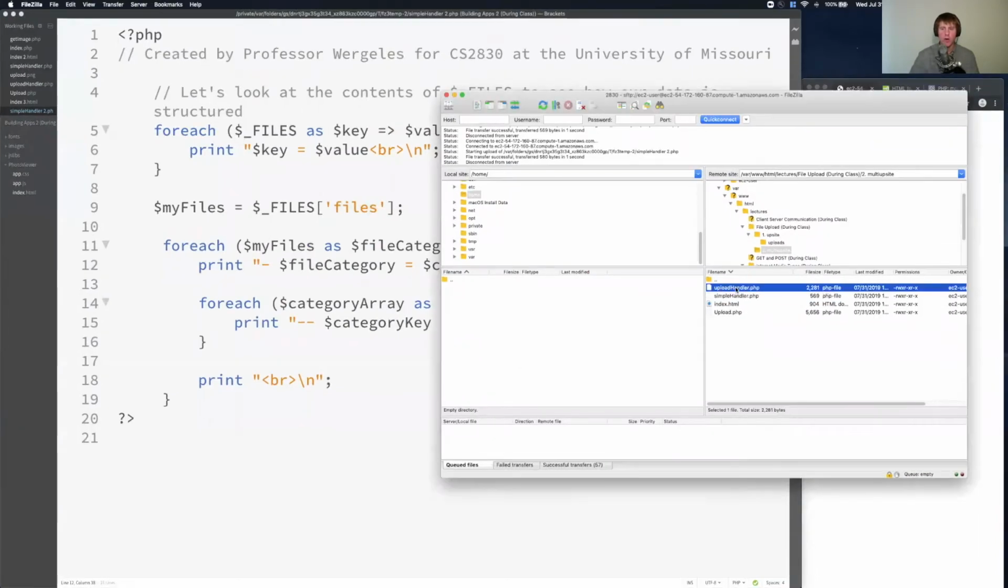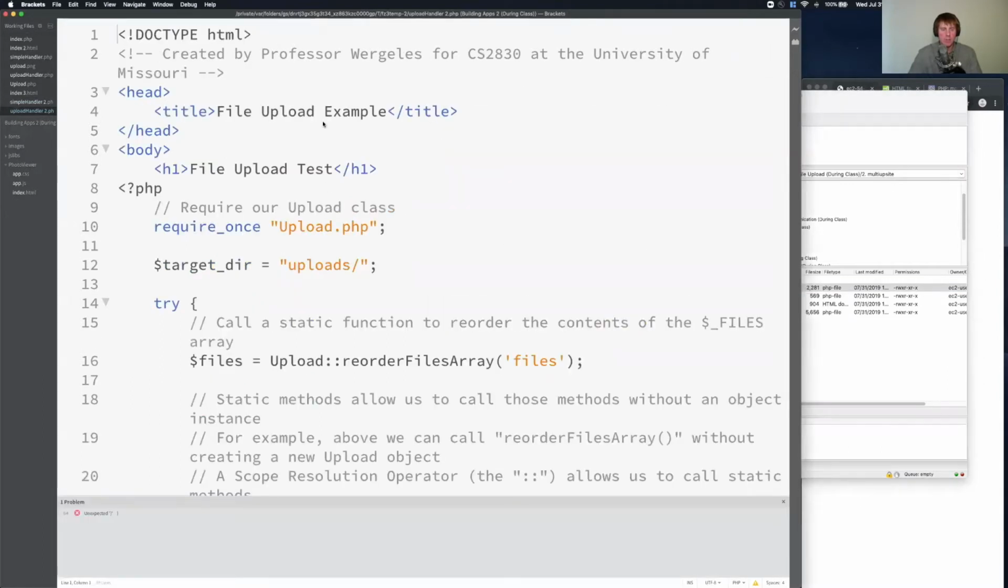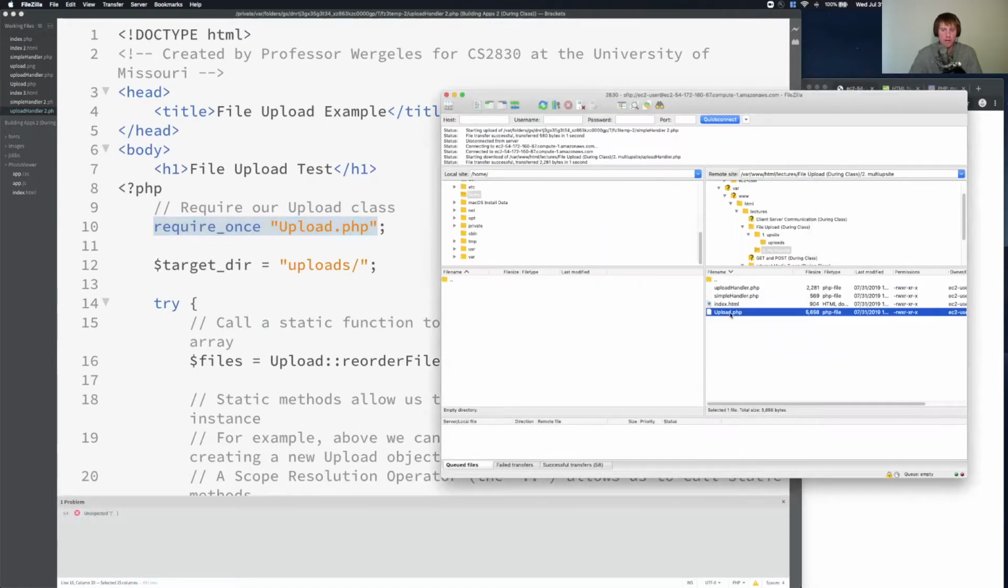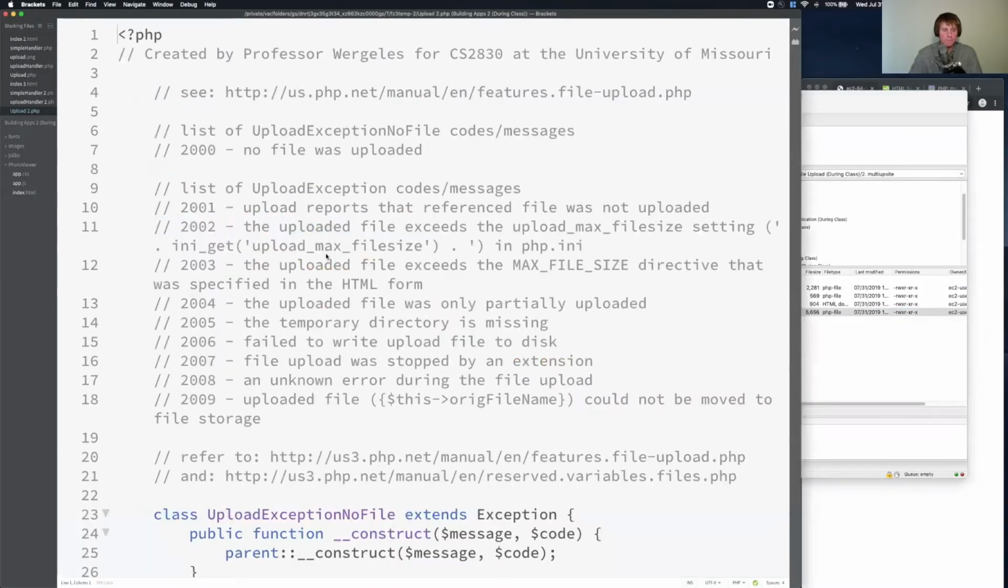We're going to go into uploadhandler.php. Now, in this example, we're going to make a complete application. We've seen a similar example in the UpSite when we're uploading just a single file. You'll see here I'm requiring upload.php. There's been a few modifications to upload.php, so let's open this up and go over them.